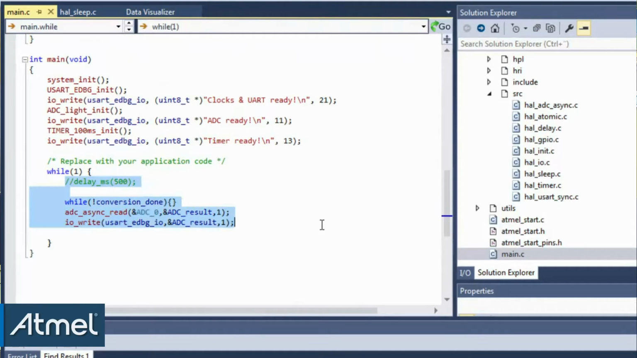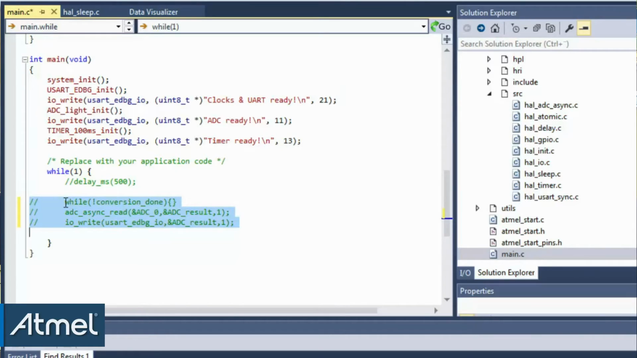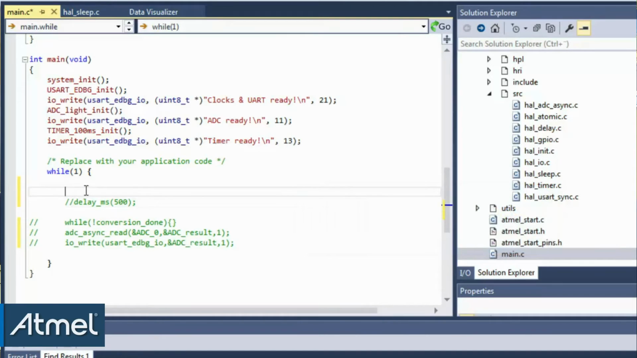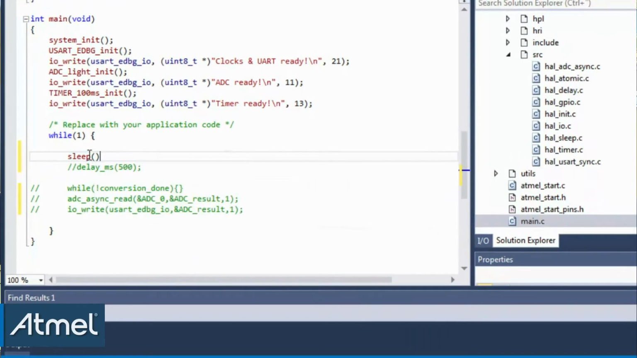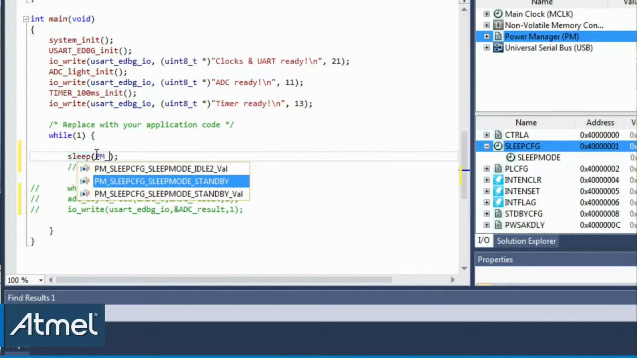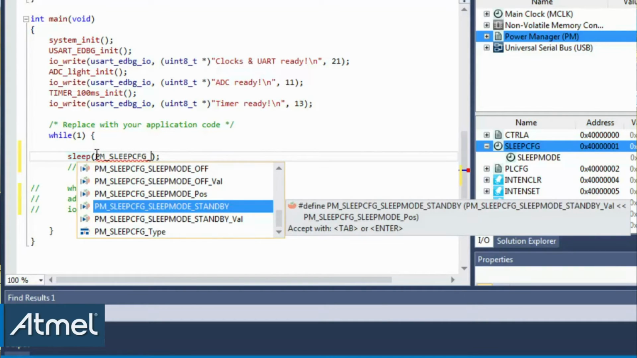First of all, what we're doing in here is no longer really needed because that's just serial port information that we use to get the application going. This piece we don't need, and we're going to replace this with a sleep command. So there was a sleep command, and we know that in the I/O view this is under the Power Manager, so we'll use sleep mode like this, Power Manager underscore sleep config CFG underscore sleep mode, and what we're looking for was standby.